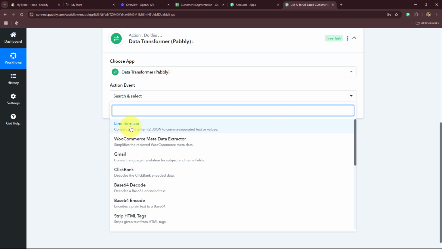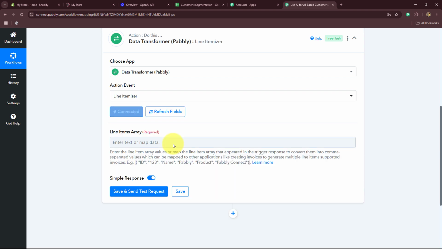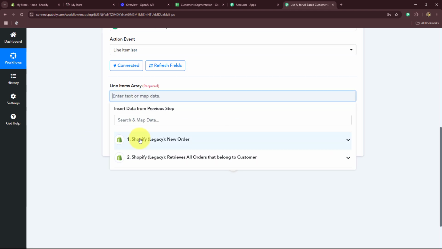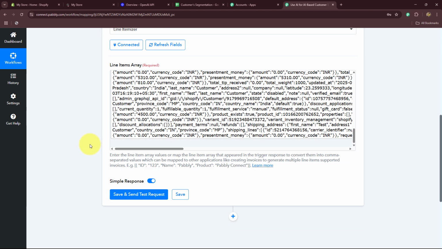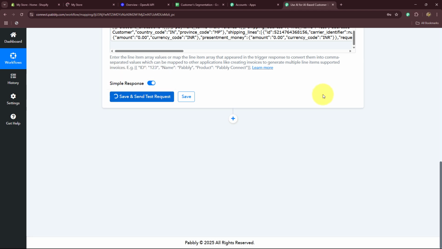So I'm going to select line itemizer. Let's click on connect. Here we have to enter the line item array that we have received in our earlier response. So let's simply map it and we will click on save and send test request button.